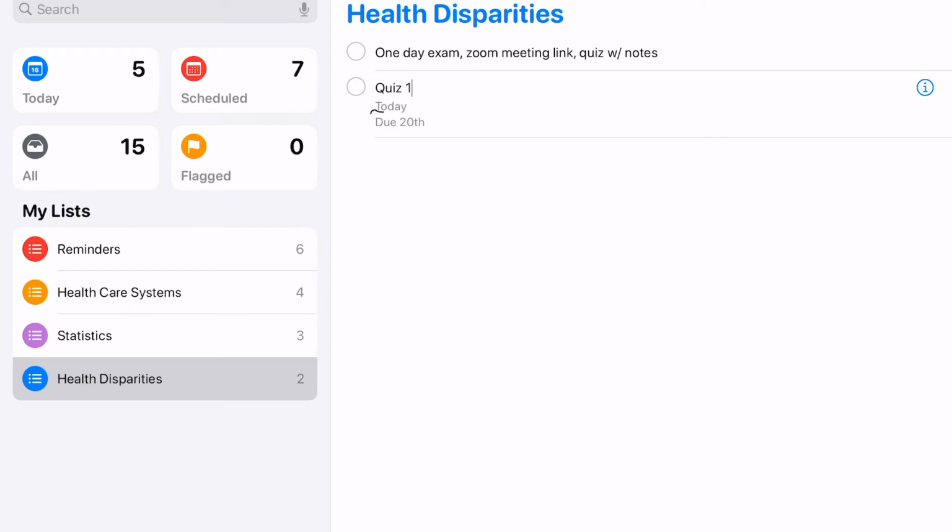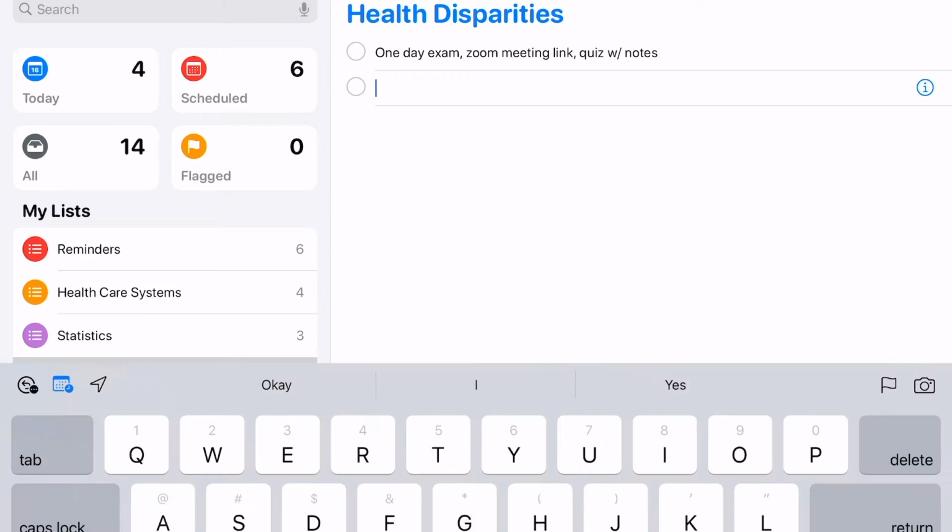So now here it's gonna pop up. It's gonna be due today. It's gonna remind me today, but it's gonna be due on the 20th. Another thing you can do is if it's a one-day thing, you can add a reminder. Let's just say it's an exam.